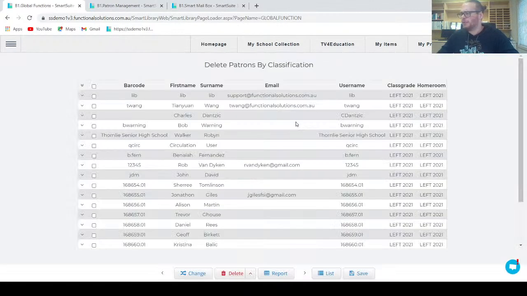That is about it with the start of the year rollover. We covered moving patrons to the left classification. We also did the import, changed our loan limits and borrowing dates, and also showed how to do reporting on left patrons.